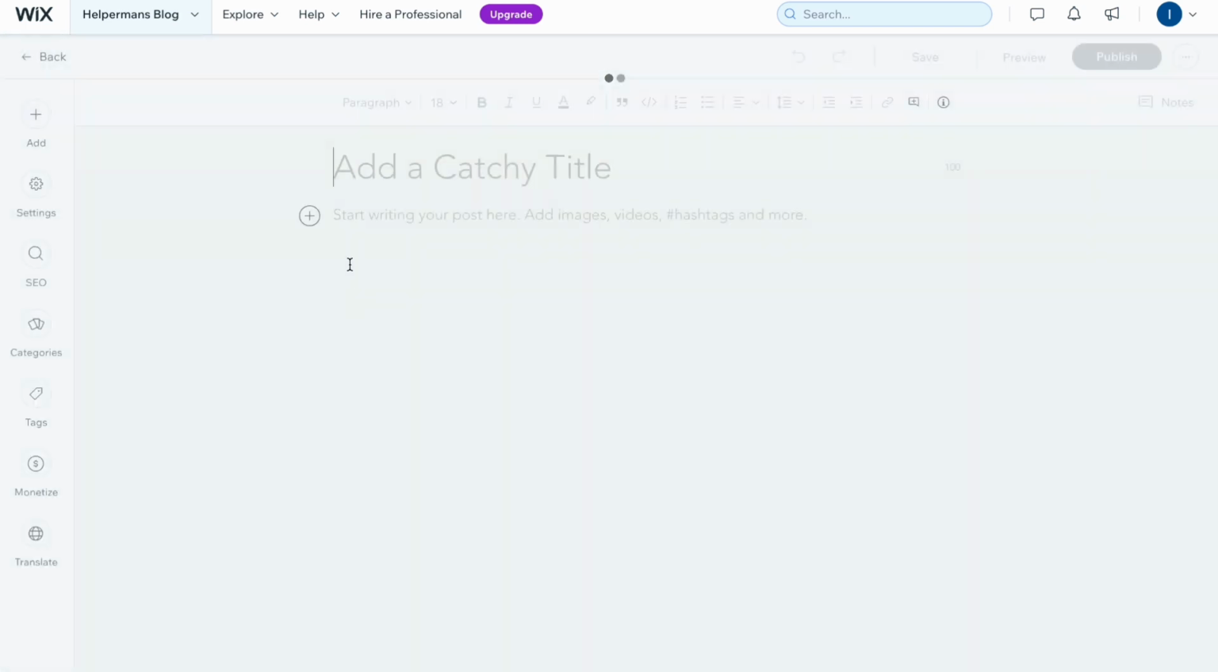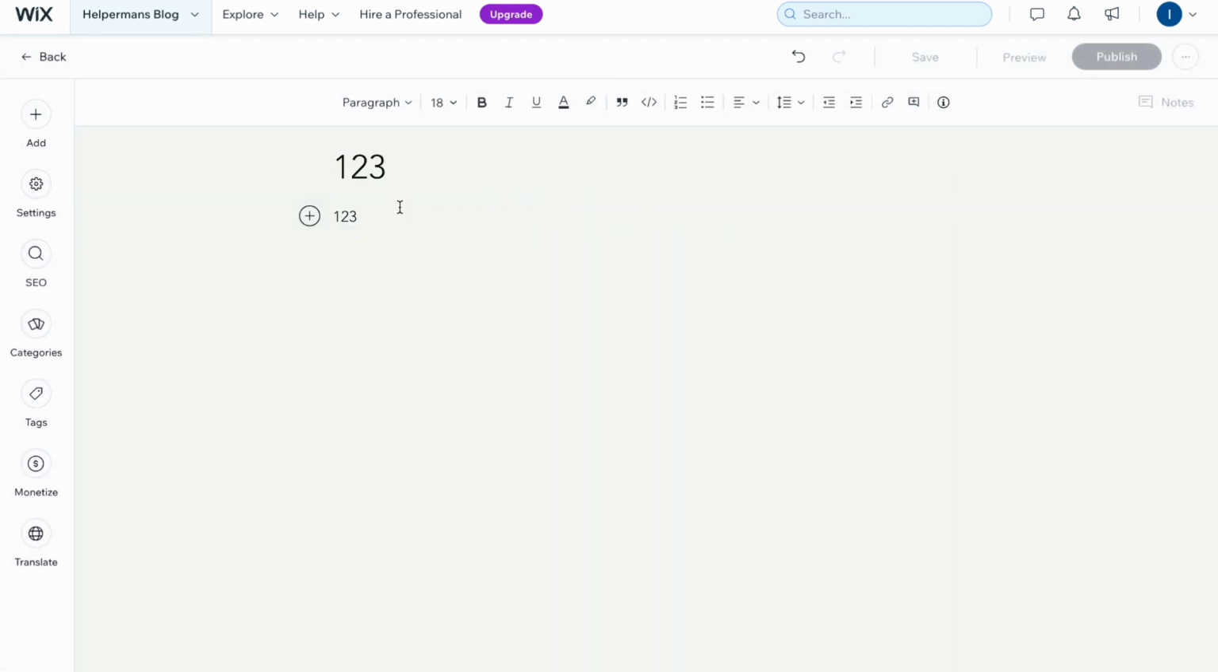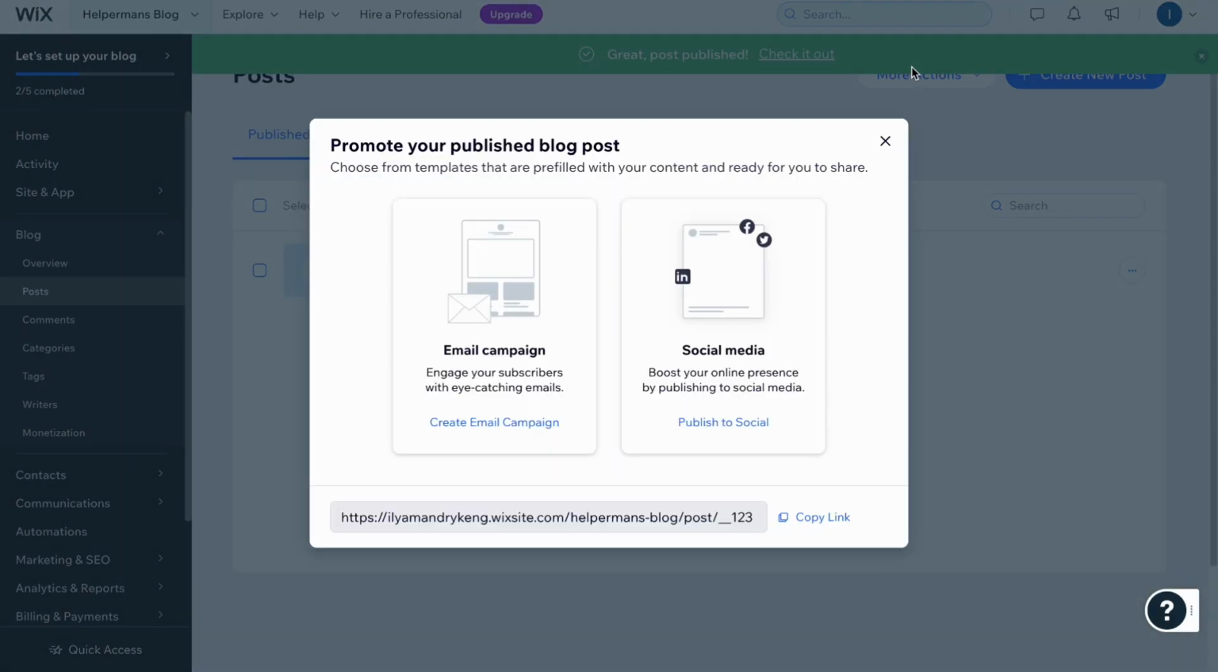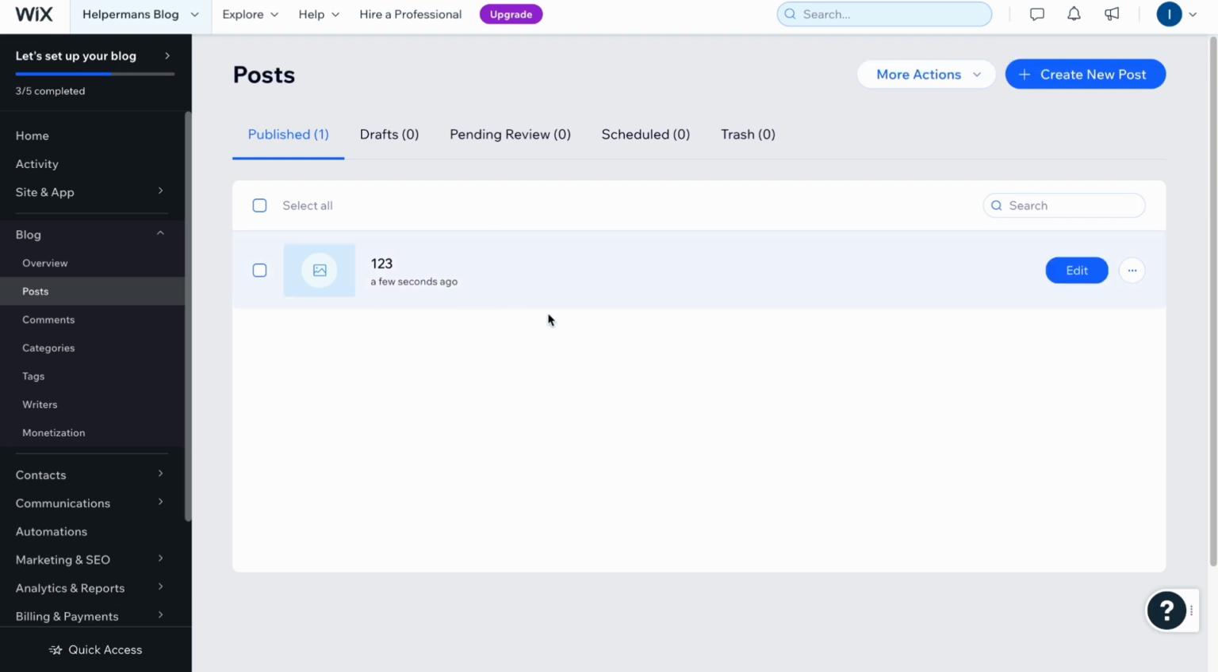So let's try to create one just as a template. I'm going to write some random text, and as you can see, to publish your post, give it a title, then we need to add the description like this. Now we can click on publish, and our post was automatically published to our blog. Yeah, now we have it like this.